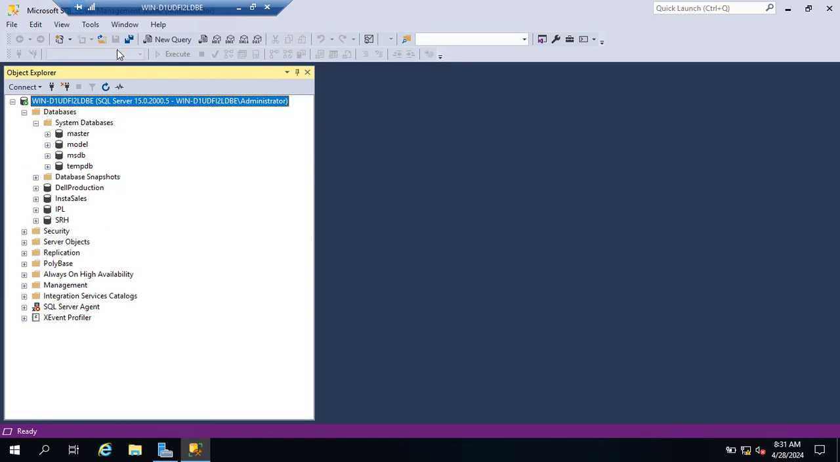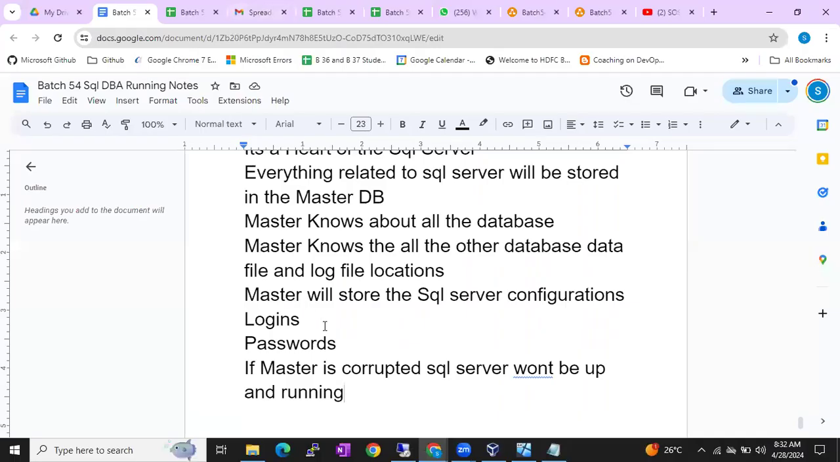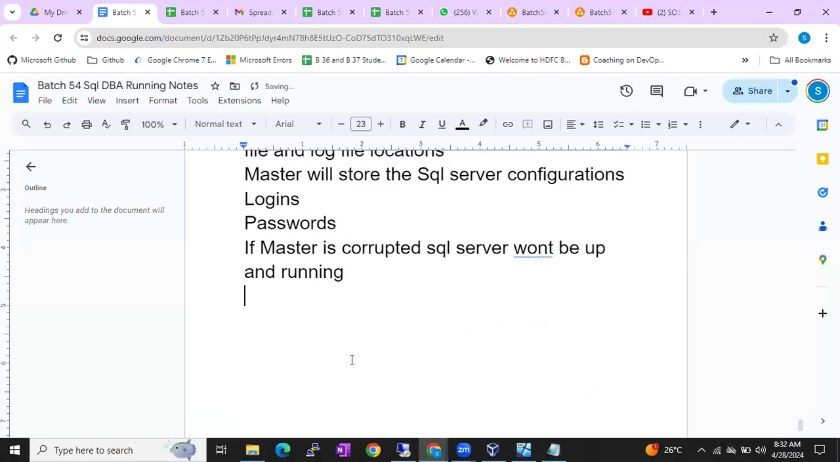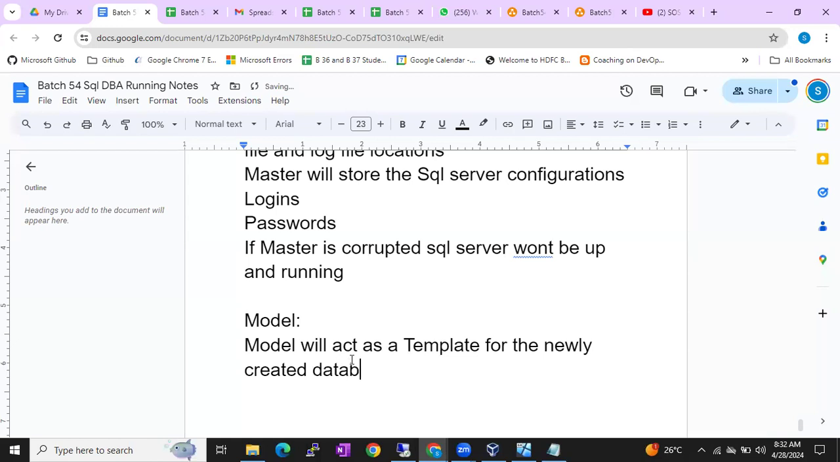Right. Yes, sir. So now let's go to the second system database, which is model. Okay. Model database. So model will act as a template for the newly created databases.